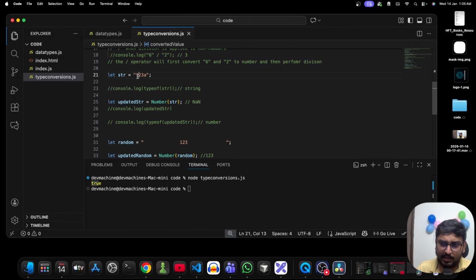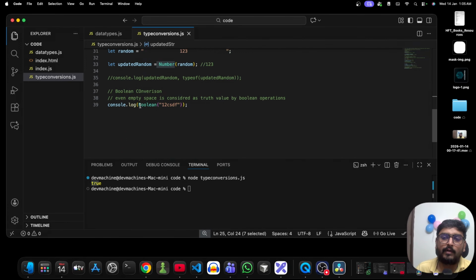Similarly, I have some string. If I want to convert that to a number, I have this constructor known as Number. Similarly, if I want to convert something to Boolean, I have this constructor known as Boolean. Instead of that, give whatever values you want.